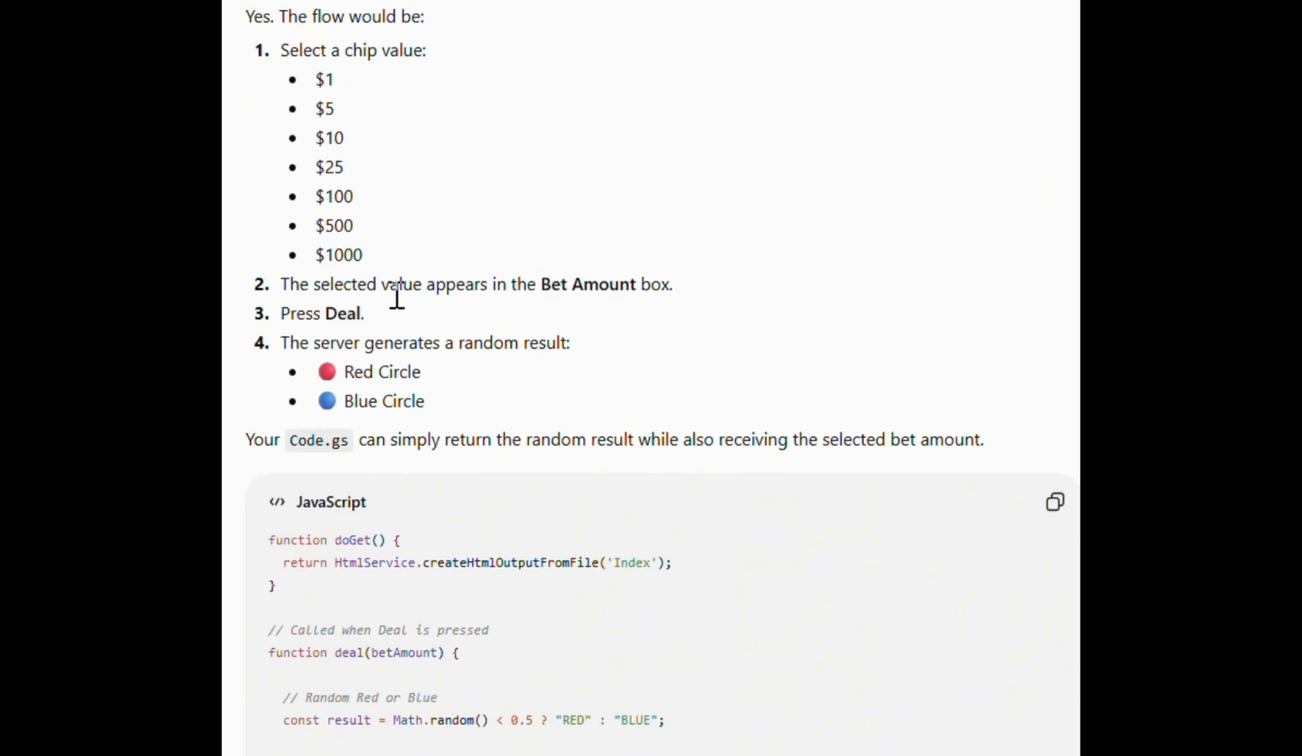So I'm designing the code so that the player has the ability to choose a chip value from $1 all the way to $1,000. And the maximum is whatever, 10,000, 1 million. I can choose these parameters. Once the player selects the value, it should appear in the bet amount box. So once you press on the $100, you are able to put that $100 in the betting box.